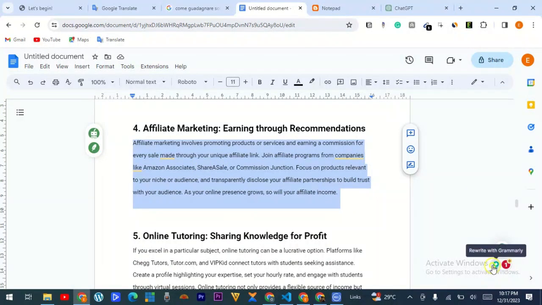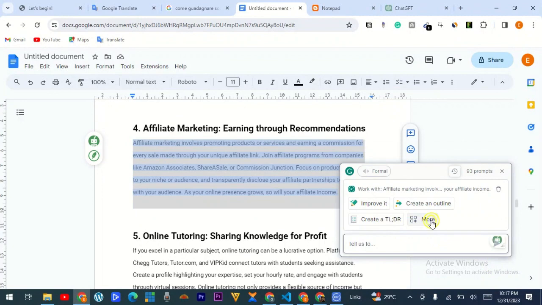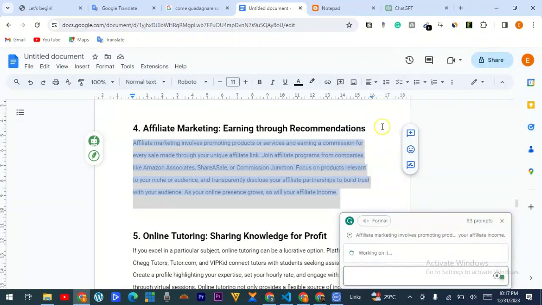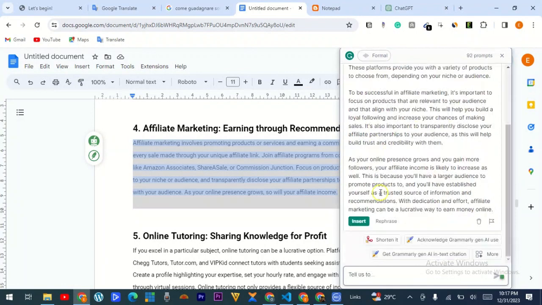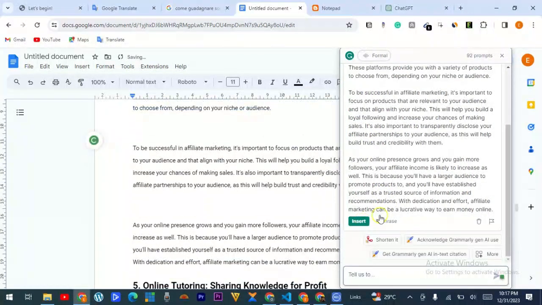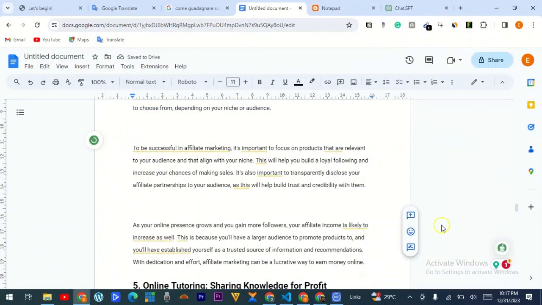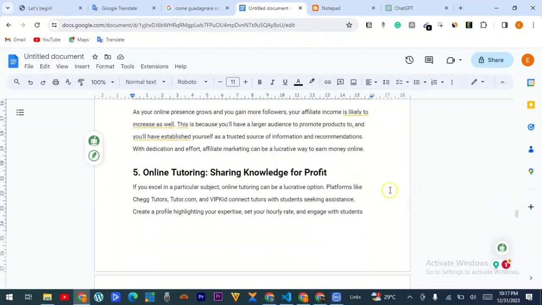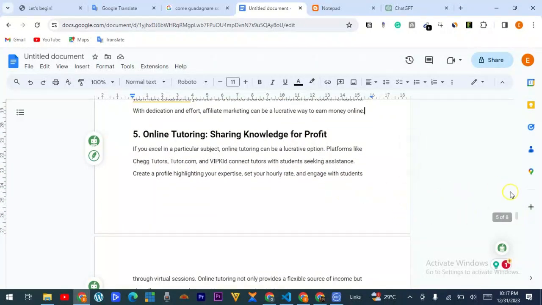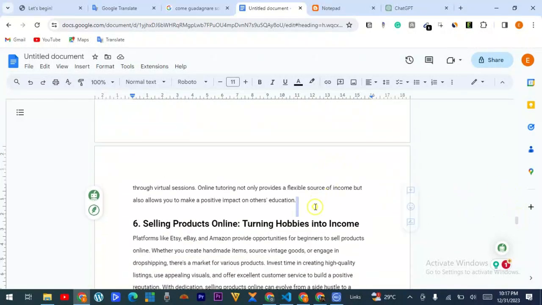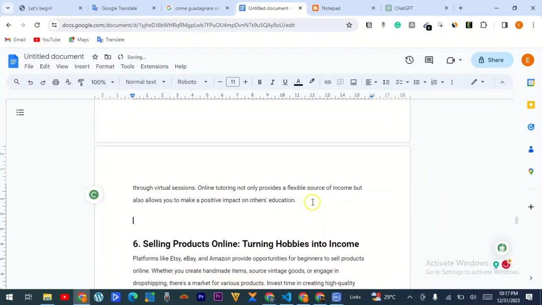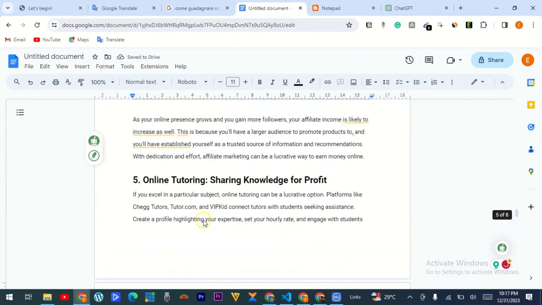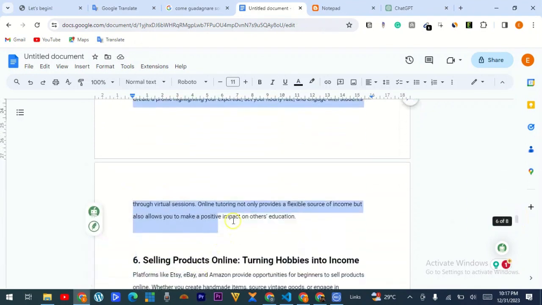Then click on rewrite, click on more, make it more detailed, and then insert. Let's see if we have gotten it right here. Yes, that is right. So that's the error we made. So before you highlight, make sure there is enough space here. There is enough paragraph here. So open up another paragraph and then let's copy this again and then rewrite.